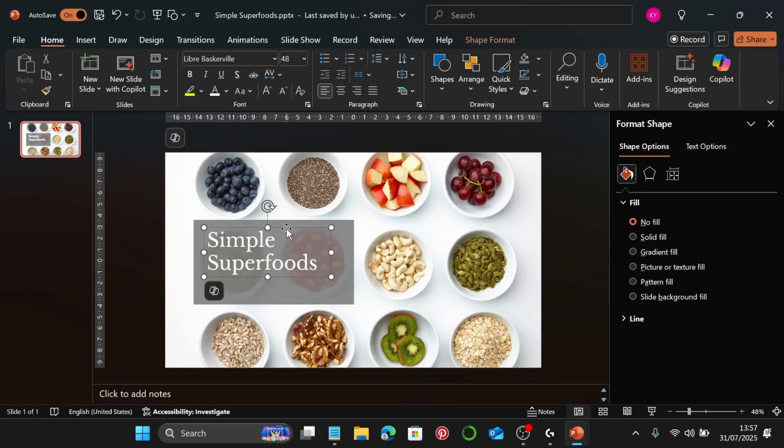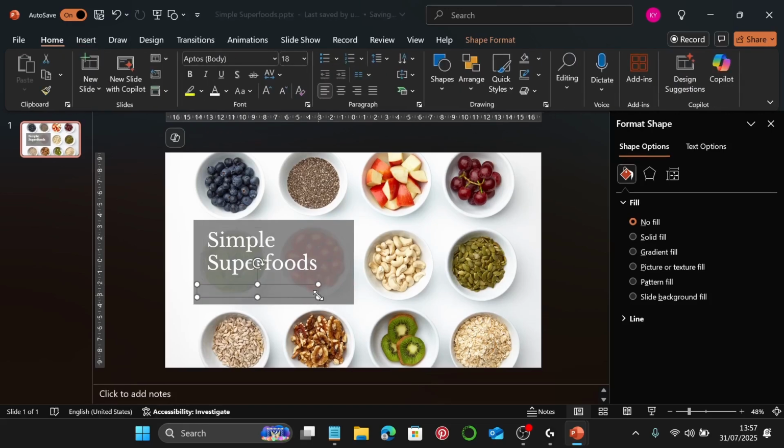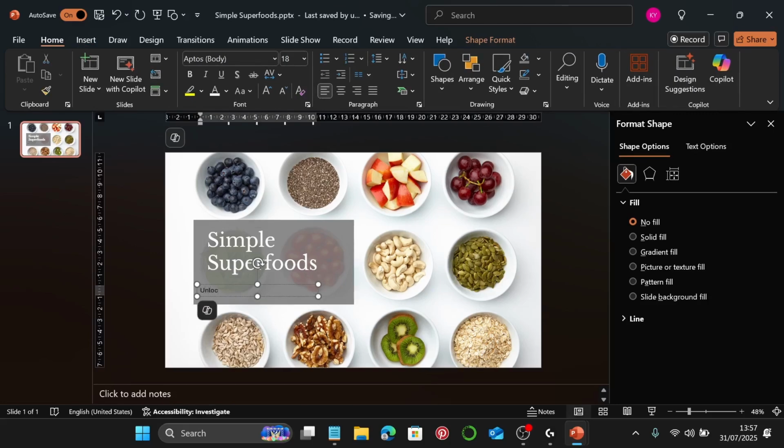Let's insert another text box. So second text box, let's go to insert text box. I'm just going to draw here, and I'm just going to type in the subtitle, which is: unlocking their health benefits.